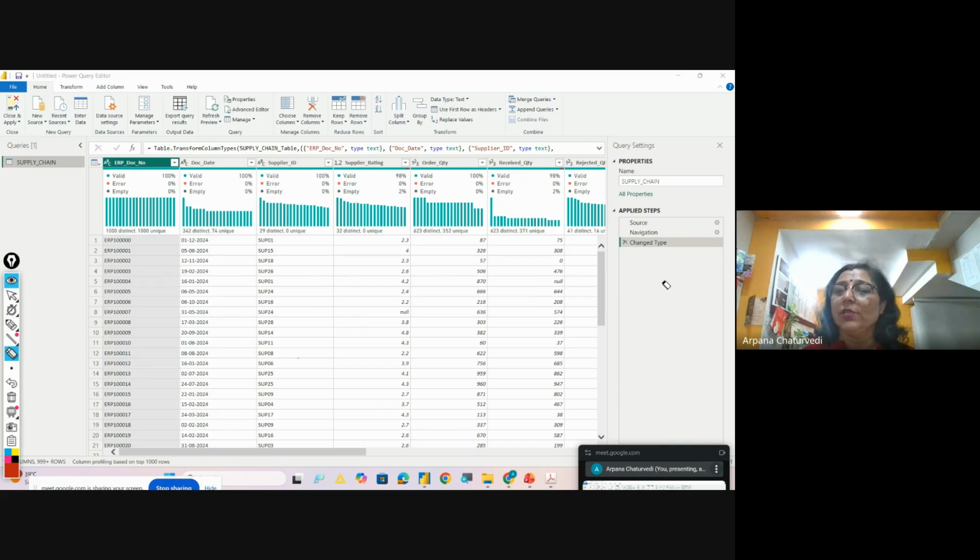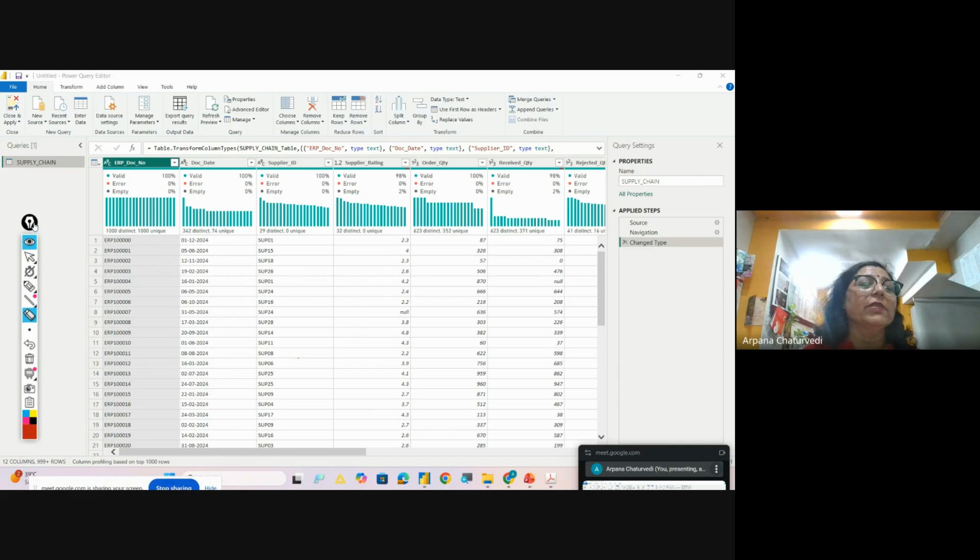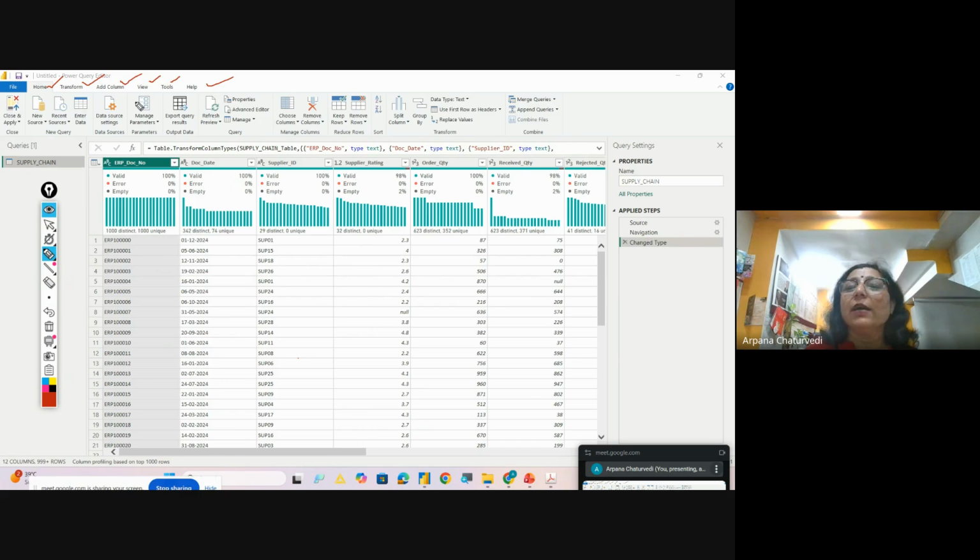I just want to tell you what is the meaning of all these symbols and panes, right? Now see, at the top you see that there are different tabs. This is home, transform, add, view, tool, help. You have to be very careful about the tabs and the options which are given to us in every tab in the form of ribbon.